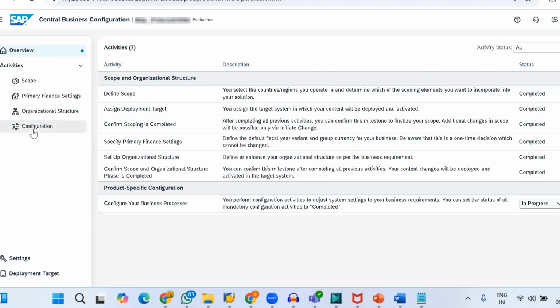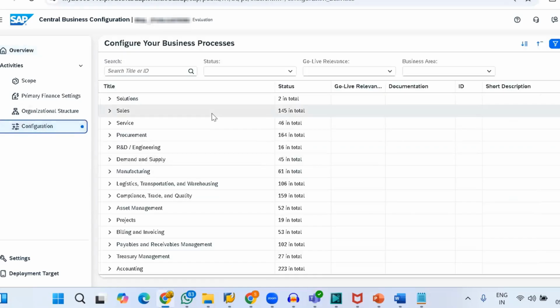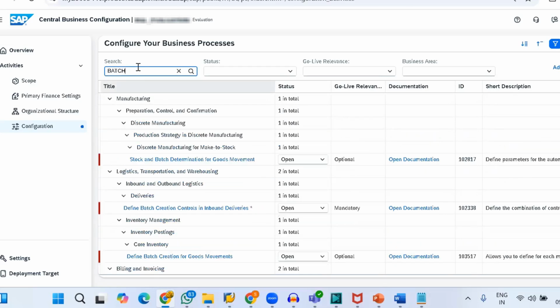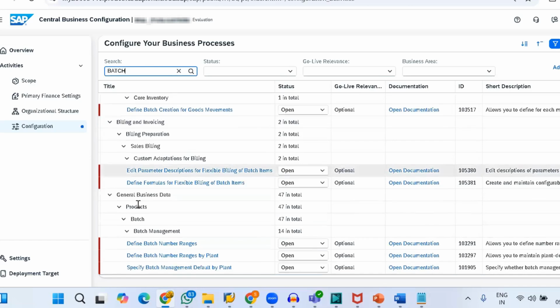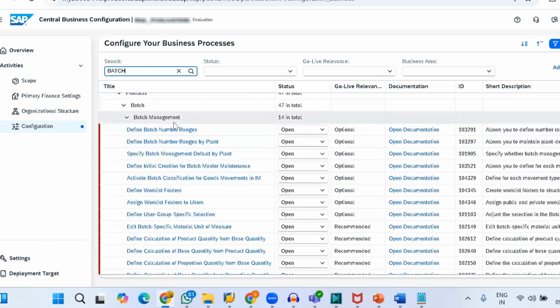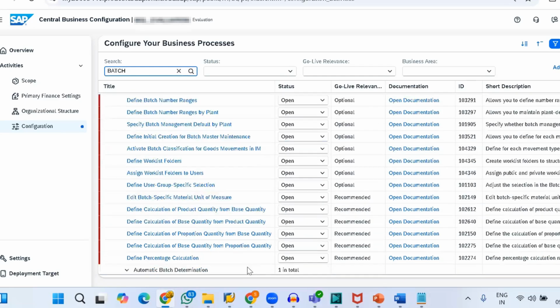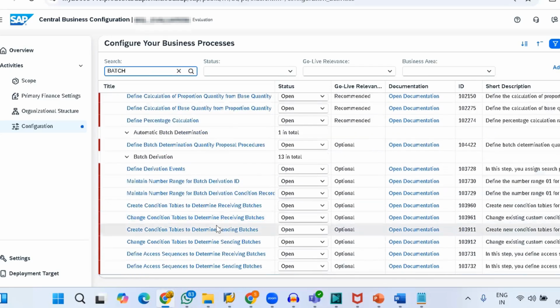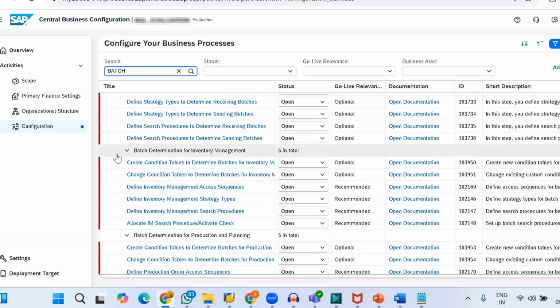So we must go inside the configurations. Inside the configuration you will see all the options, which is very similar to the GUI screen. Into this configuration page, today we are going to configure the batch determination process. So here you just put batch. After putting batch, you can see several options showing here, and this is batch management, where you will find all the related configurations. For the automatic batch determination process, we must find the correct option.